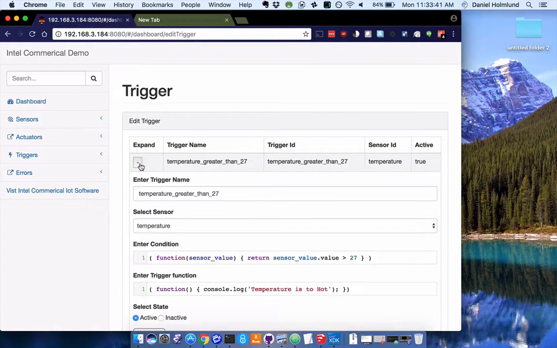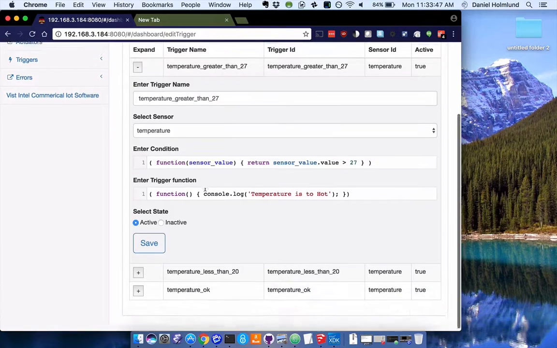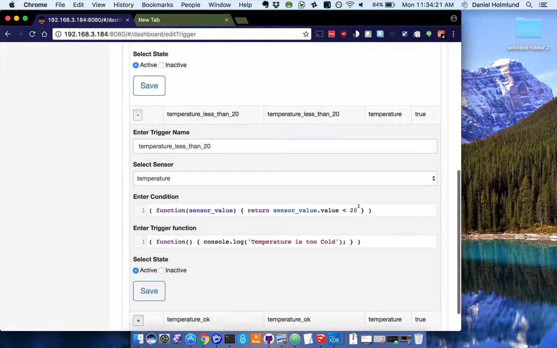We also have a rule that says if the temperature is greater than 27, we want to log temperature is too hot. And if it's less than 27, we might want to log that the temperature is too cold. Later on, I'll show you how you can import JavaScript libraries into these predicate functions and action functions so that we can do some more interesting actions, like maybe if the temperature is too hot, you want to send an SMS alert to an administrator, or perhaps you want to turn on a motor. Or maybe you want to send an HTTP request, a RESTful request, to a cloud-based API that'll fire some action. All of that's easily done, and I'll show you how to do that a little bit later.